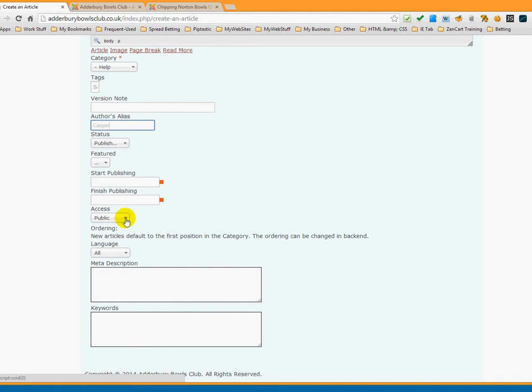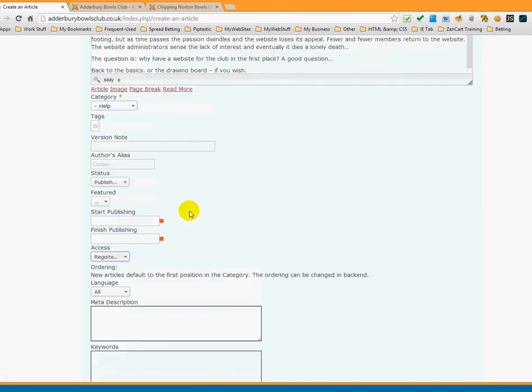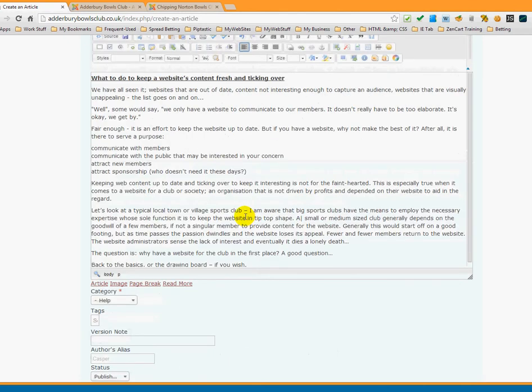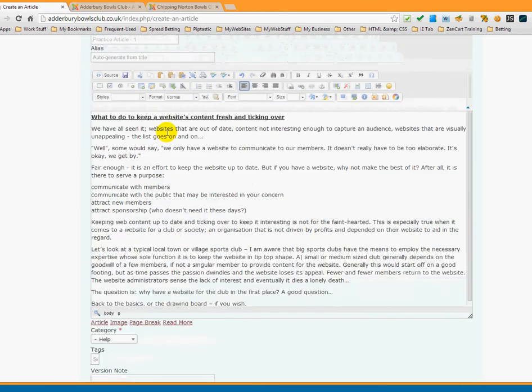And the access to this, I don't want the public to see this. I only want registered users to see it. The only registered user at the moment would be you and I. And that is it. Now, if I hit the save button, then this article will be saved. But of course, there's much more I can do. I can format this a little bit.